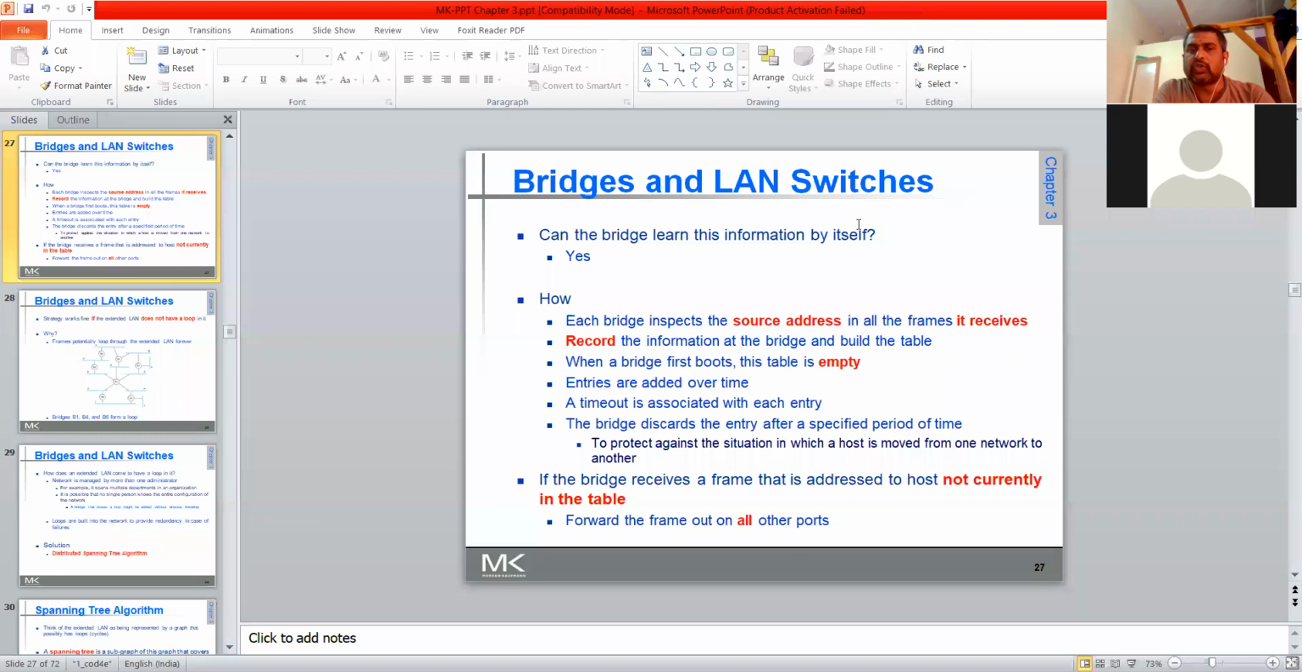A timeout is associated with each entry. Always, with each entry, a timeout will also be there. The bridge discards the entry after a specified period of time. If within that period the entry does not come again, meaning registration has not been done with the bridge, then it never considers that particular device. This protects against the situation in which a host is moved from one network to another network.